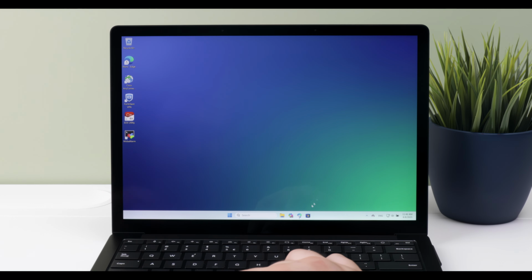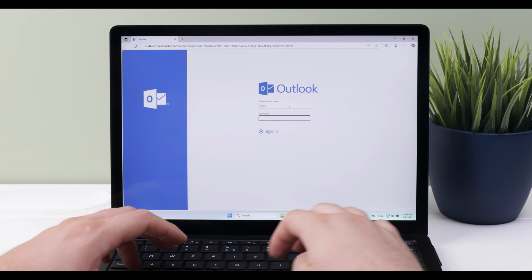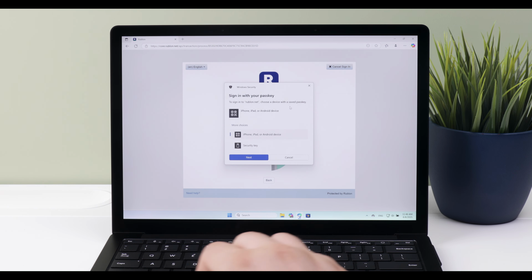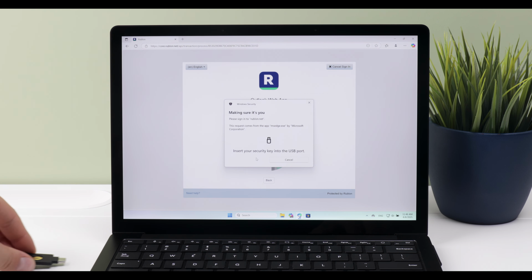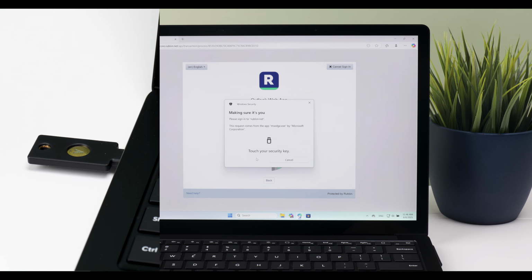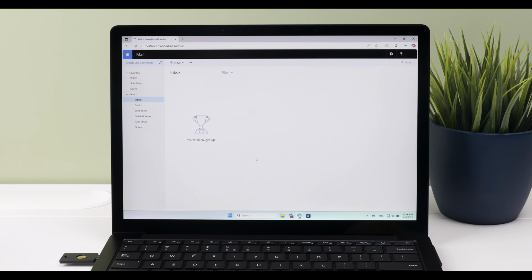I open the Outlook web app login page and enter my username and password. Now, Rublon prompts me to authenticate using my FIDO2 Security Key. I insert the key into the computer's USB port. I touch the key to confirm the login, and I'm logged into Outlook web app.